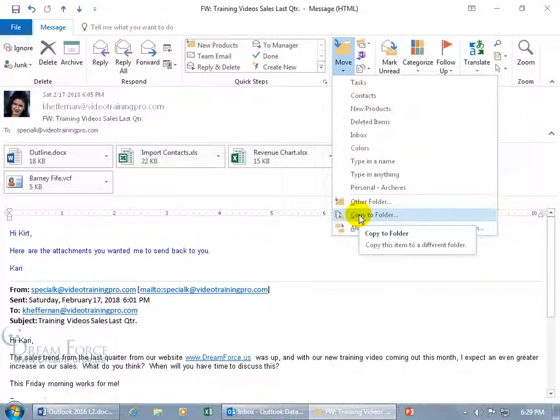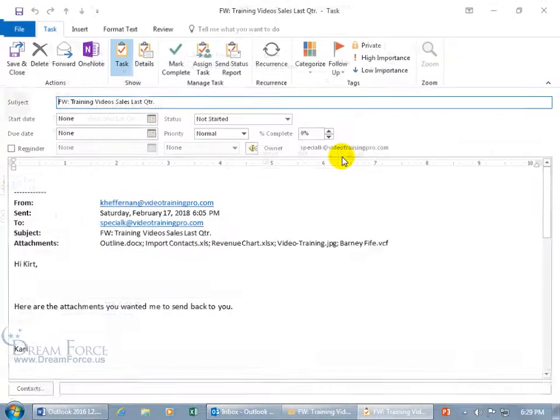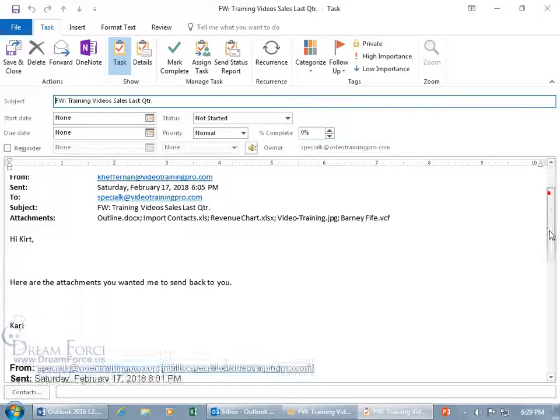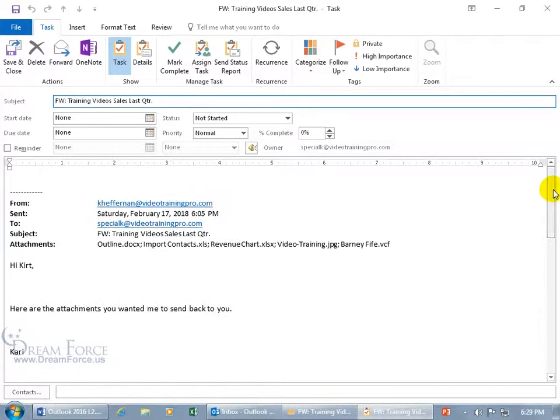In any case, if I move from within the message to make a copy to the other folder, select the task folder and click OK, well, down at the bottom, it'll actually attach the email message. And then what you're seeing up here is the body of the message. And then, of course, the subject, which was the same subject in the email message, it just copied it over.